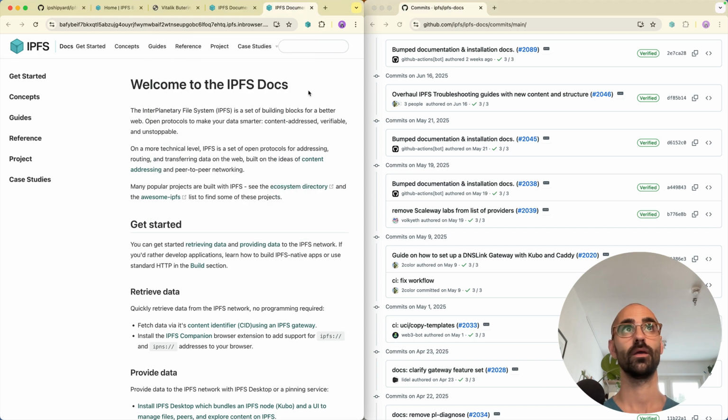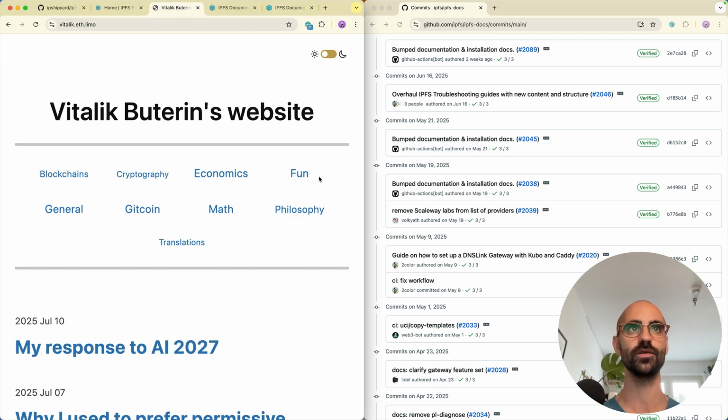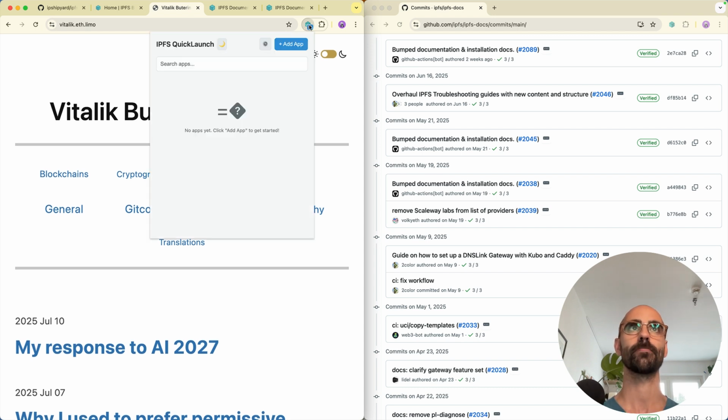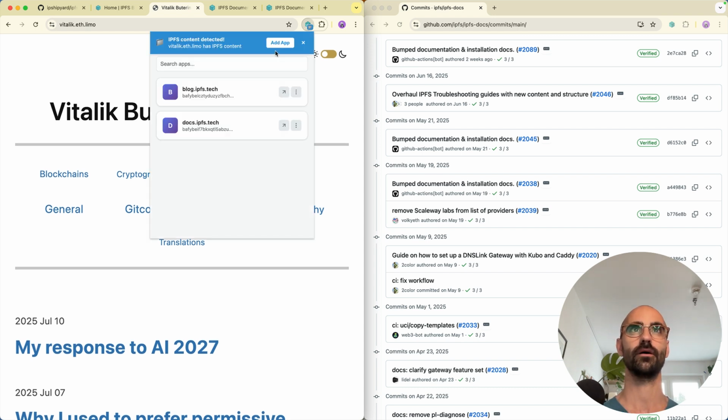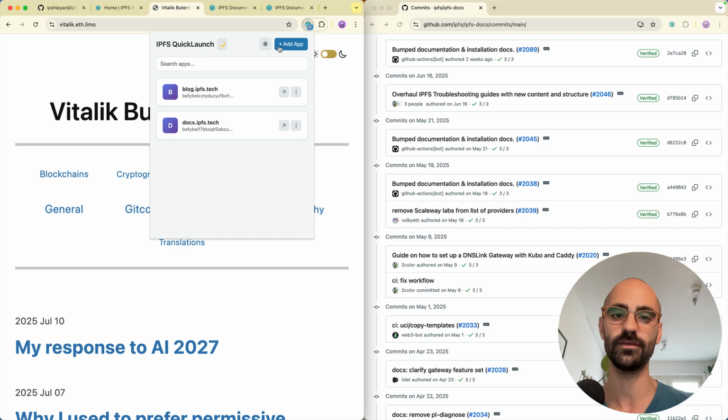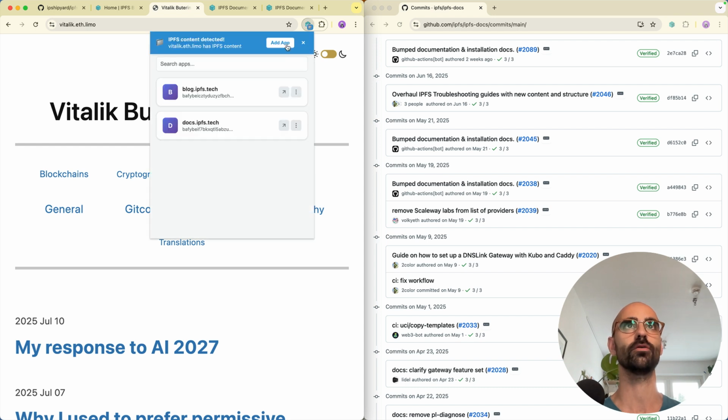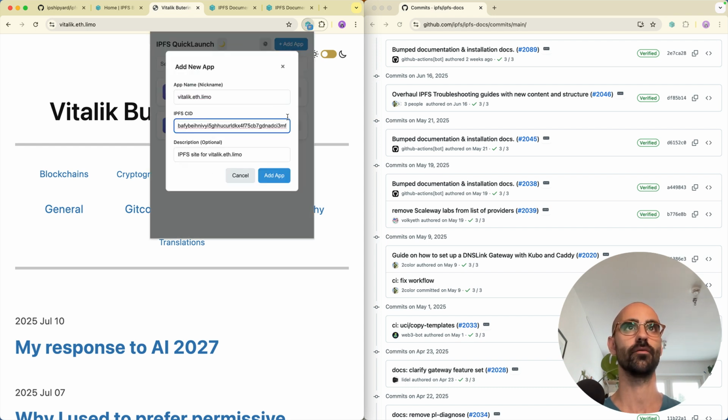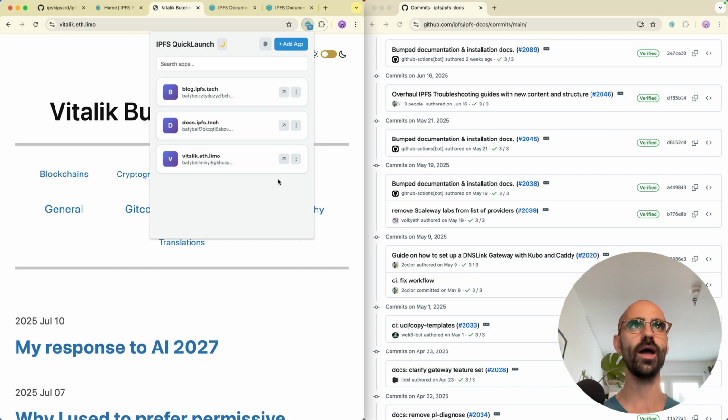Okay, so far I did the detection using DNSLink records. Another thing that it can do is automatic detection of the x-ipfs header in the HTTP response. And this is useful if you're using something like eth.limo. So this is for ENS names that are pointing to CIDs. In this case, we have Vitalik's blog, and I can add it, and we have the CID here. And I will add this for now.